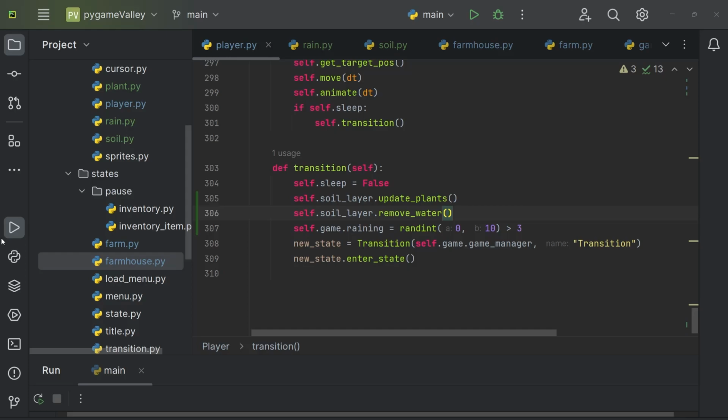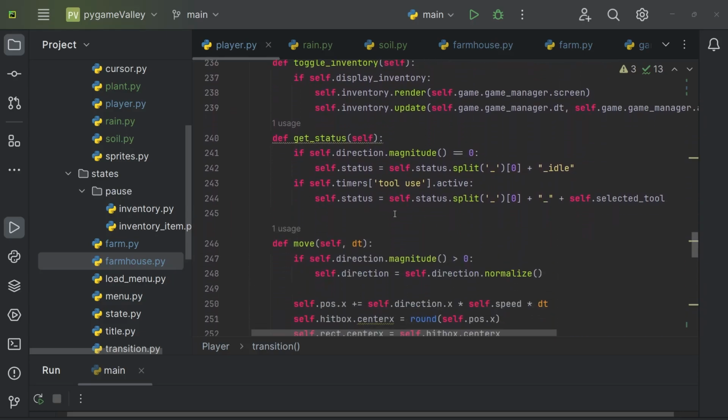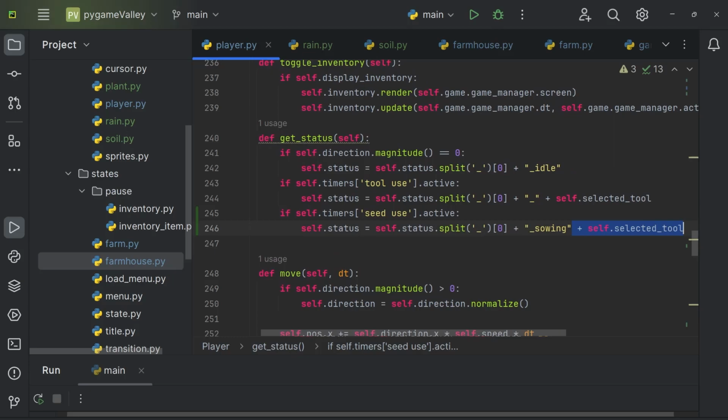Now I'm going to go up to get status, and I'm going to copy this, paste it here, but we're going to do if self.timers['seed_use'].active, then we're going to add sowing. That will hopefully get our sowing animation in there. Okay. Now I need the use seed function.